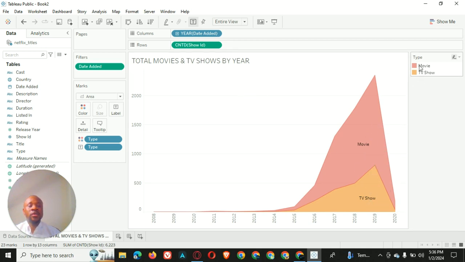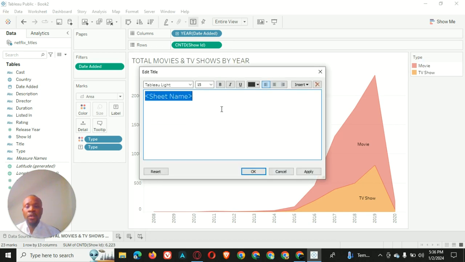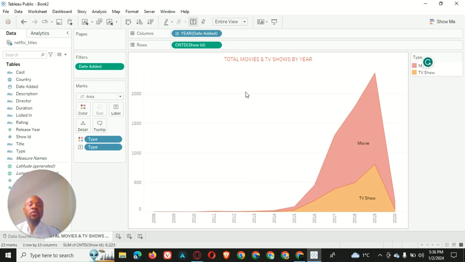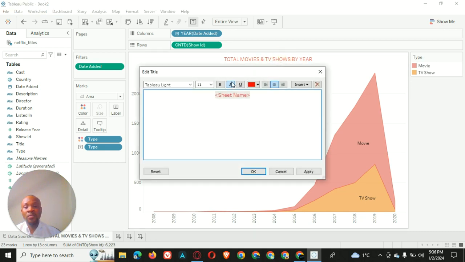So you can as well see the colors here. So now that we've done that, we edit the title. So we reduce it to 11, and we select red color and put it in the middle, apply, OK. So now that we've changed the color, we make it bold.